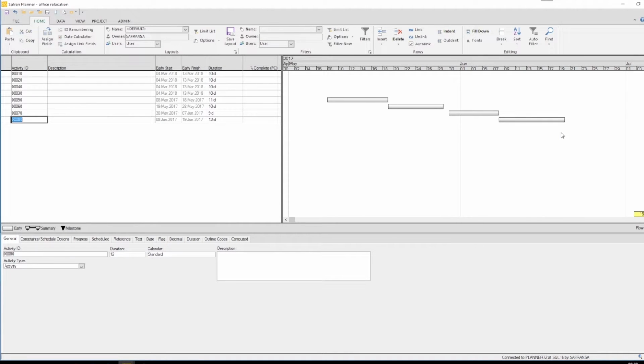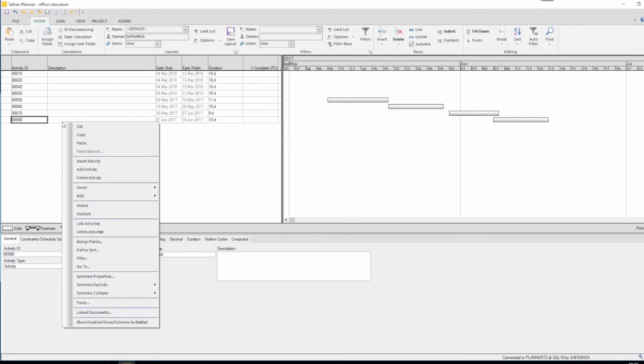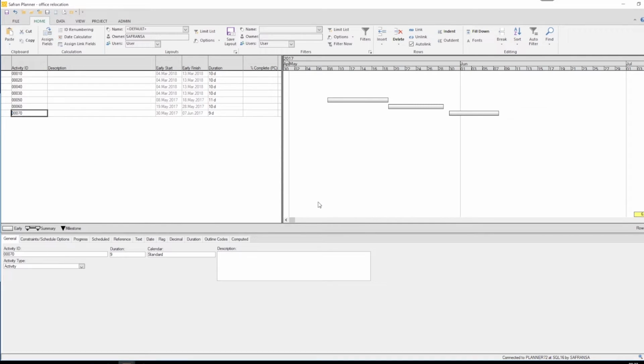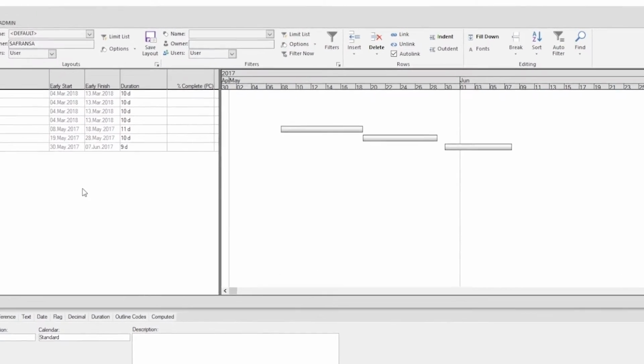As I said, there are several other ways to create activities, but I leave it with those three. If you want to delete or remove activities, you can use the same two ways as we looked at when creating activities. You can right-click and then delete, or use the icon in the Home tab.